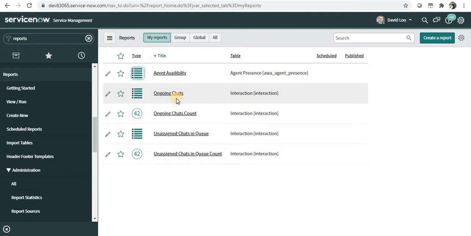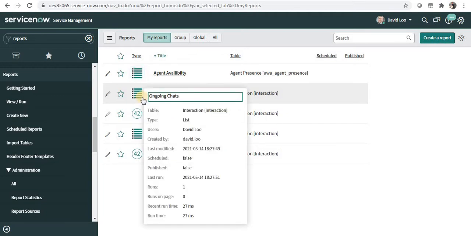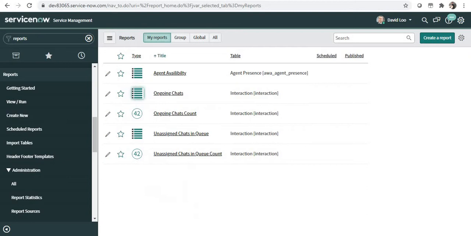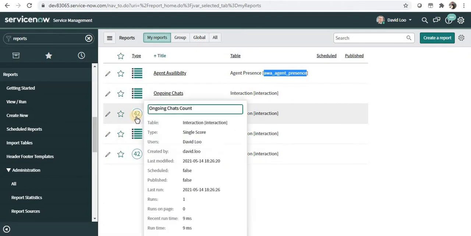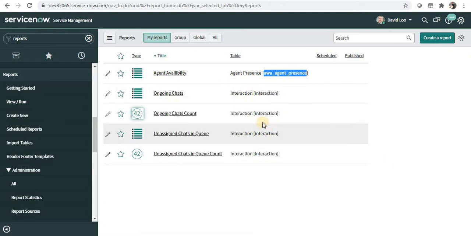Secondly, there is another report called ongoing chats, which will show the chats which are undergoing between the agents and the end users. This is also of list type, and if you note, this is on the interaction table. The first report is created on the AWA agent presence table, and similarly we have ongoing chats count, which is a single score report created on the interaction table.